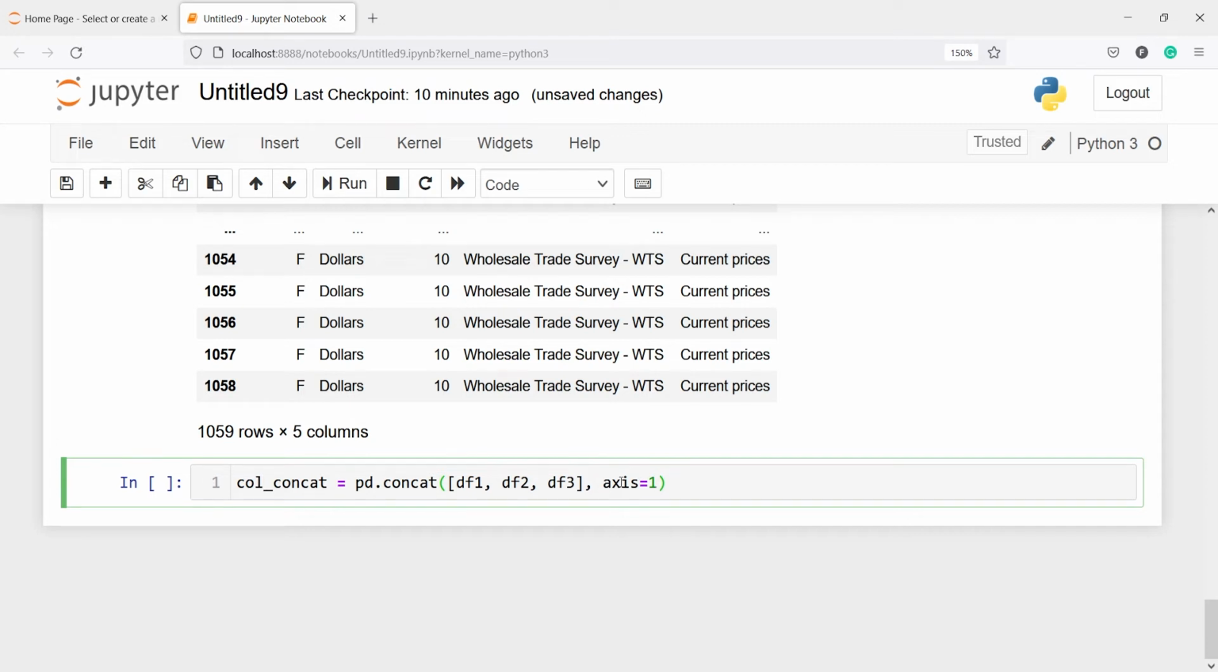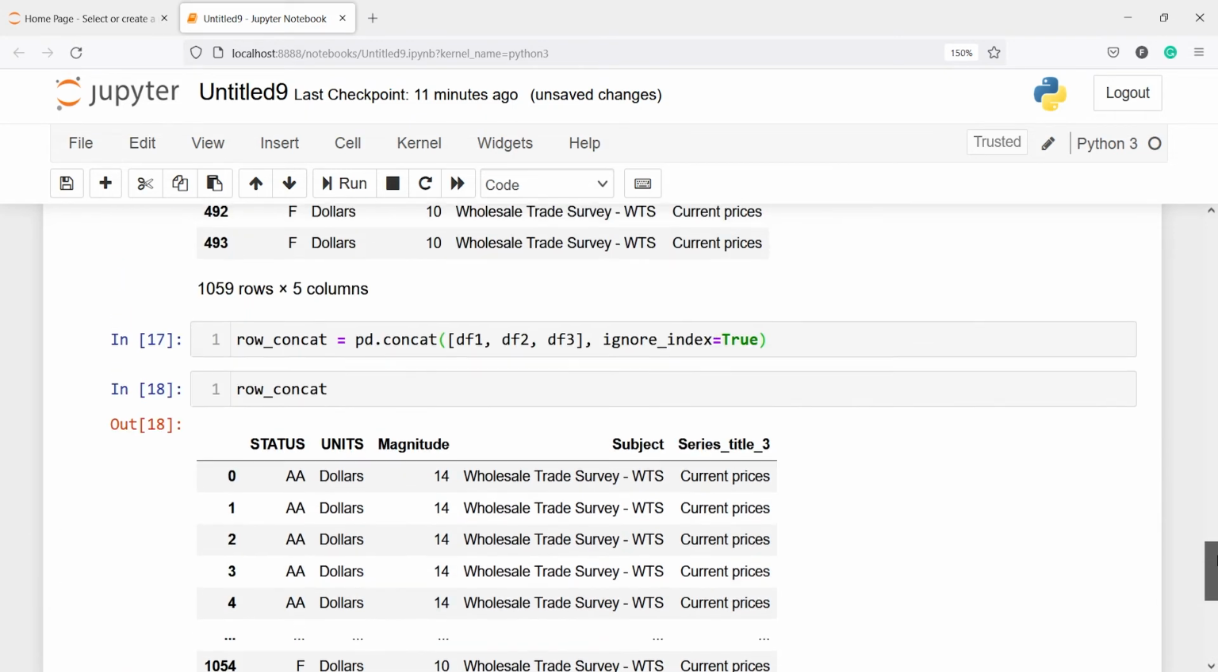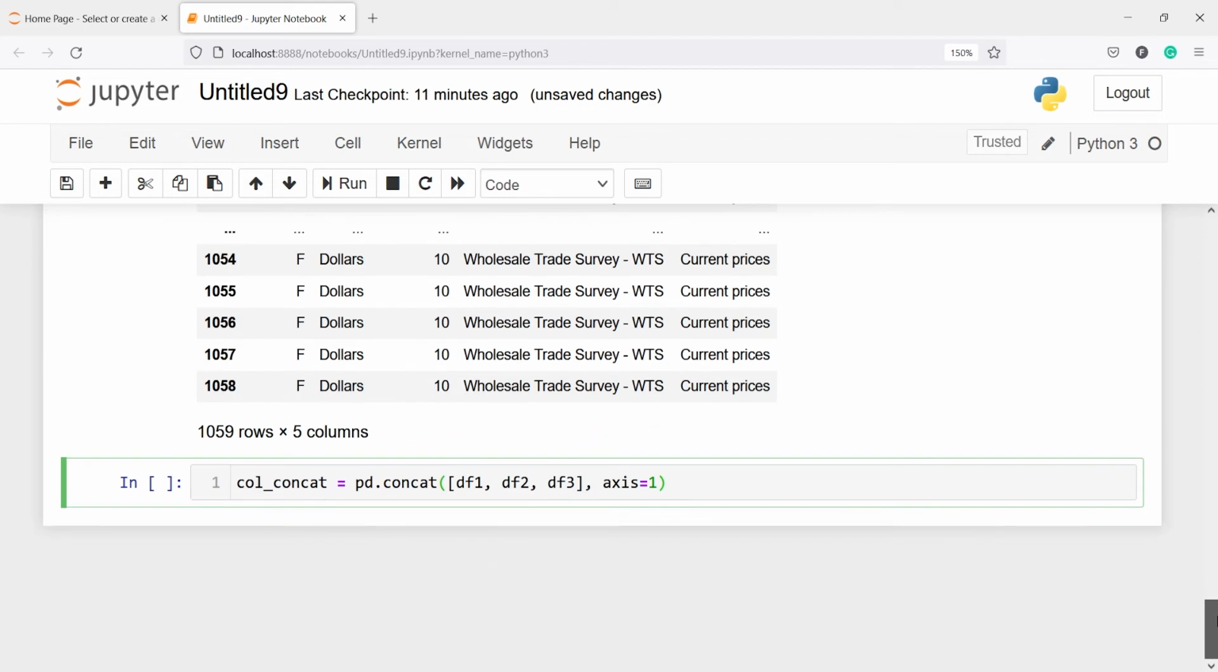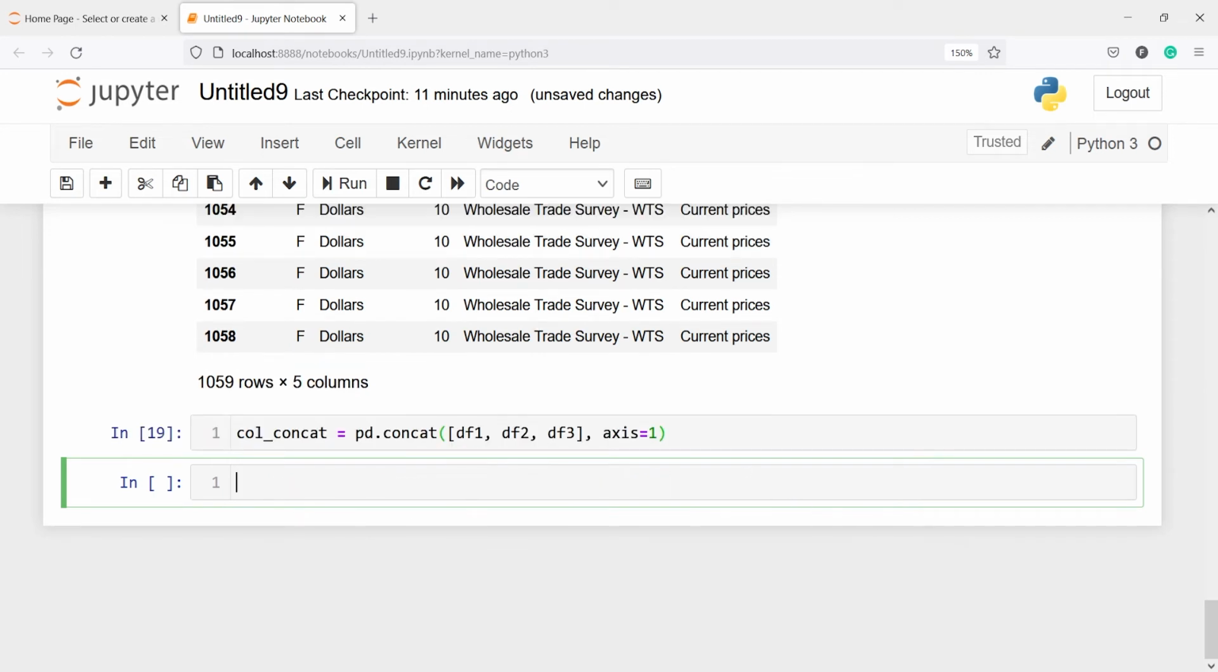So we are saying that we want to do the concatenation column wise, and if we don't pass this axis equal to 1, then by default axis is equal to 0, which is row wise, and that is why earlier we did not pass this parameter axis equal to 0, because by default it is axis equal to 0. Now if I execute the code, and now if I do the head, let me first do the shape.